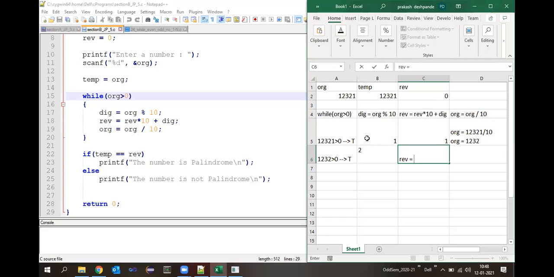So reverse value, if you look at this table, the previous value of the reverse is what? It is 1. 1 multiplied by 10, then plus digit. The digit value is what? It is 2. Now we will calculate the reverse here. Reverse will become 1 into 10, that is 10, plus 2. So the final reverse value is 12. Is that understood now? How we got the reverse value as 12?